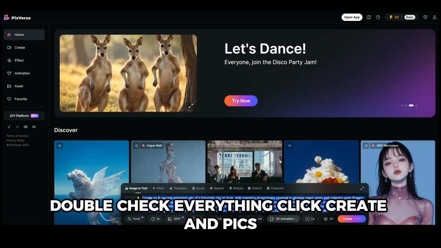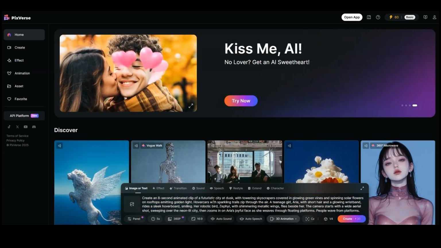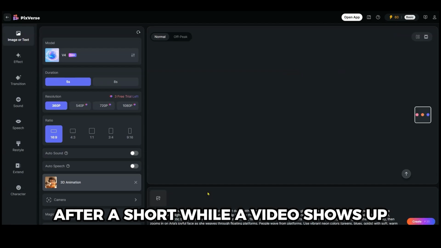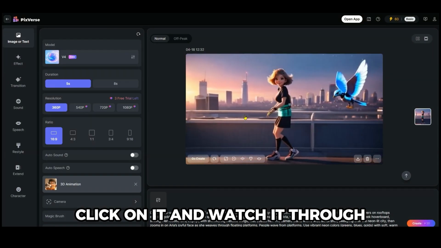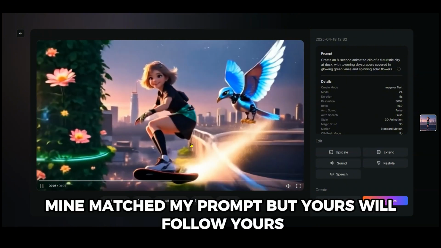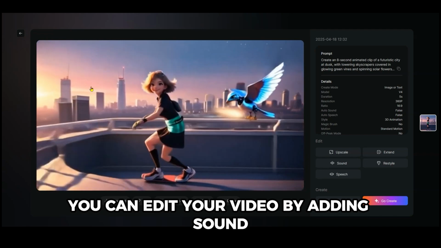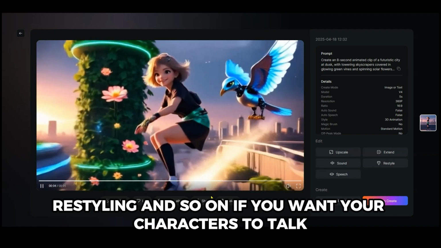Double-check everything. Click Create and PixVerse will start generating the clip. After a short while, a video shows up. Click on it and watch it through. This is beyond impressive. Mine matched my prompt, but yours will follow yours. You can edit your video by adding sound, restyling, and so on.